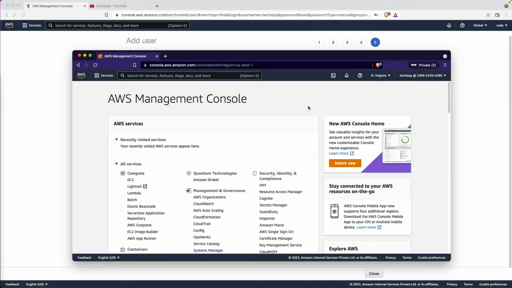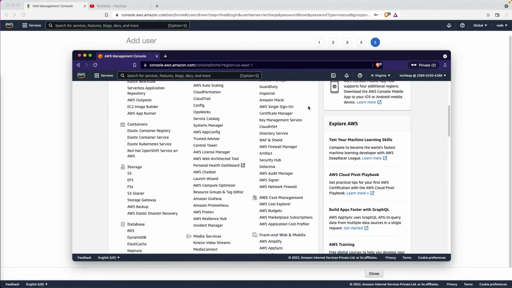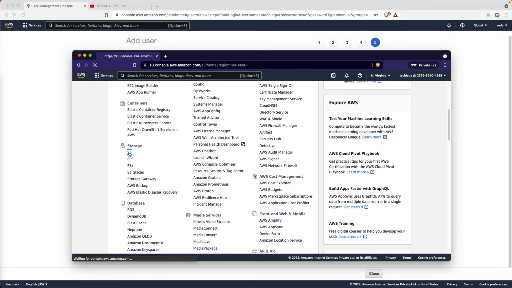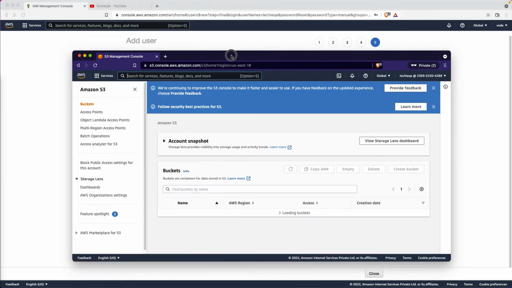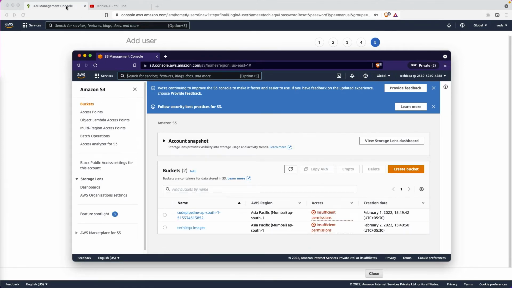So I don't have all the permissions of an admin, only the particular permissions they have given, for example S3 and all. Mostly I will have read access for everything. Okay, so there are two types of user. One is the root user, who logs in using email ID and password.